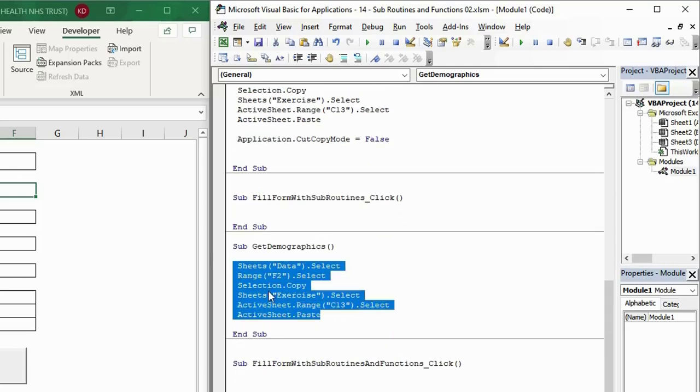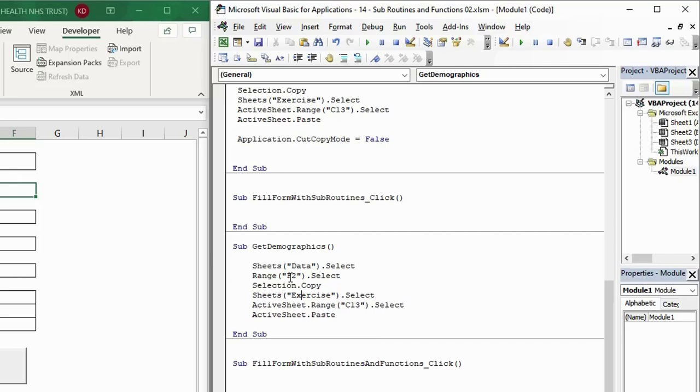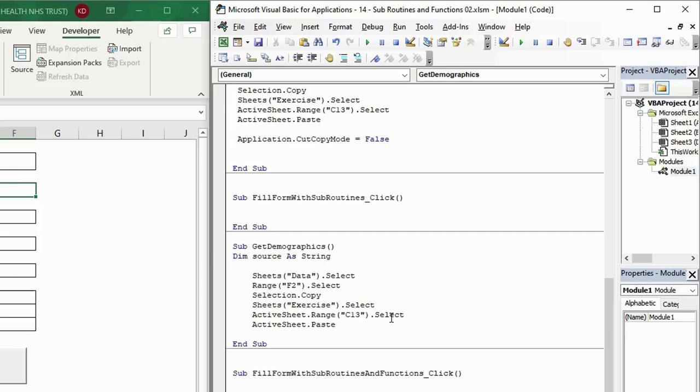So this is the same line of code we were using before. As you remember, only two things change: the source of the data and the destination. So we need to be able to tell our new subroutine, get demographics, that there are two things we want to change: the source and the destination. So we need to declare two variables, one for the source and one for the destination. Now, before, we've declared variables within our subroutine like this.